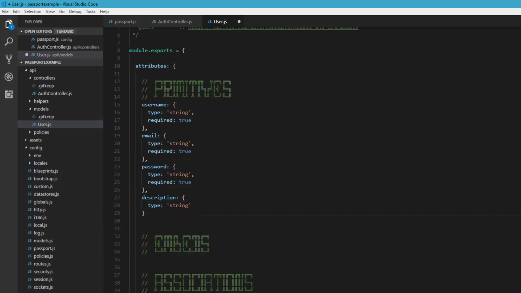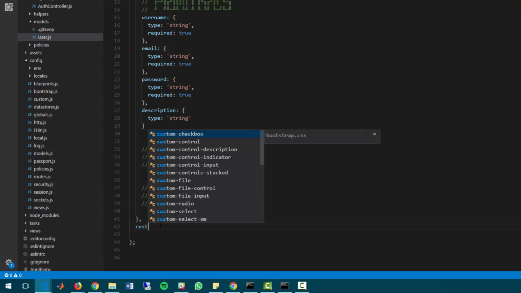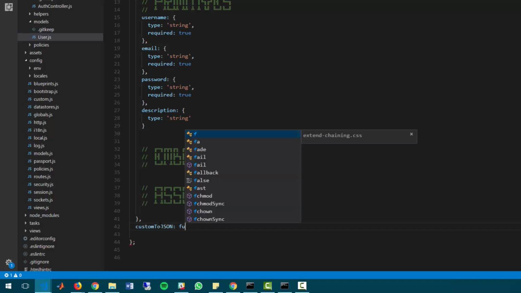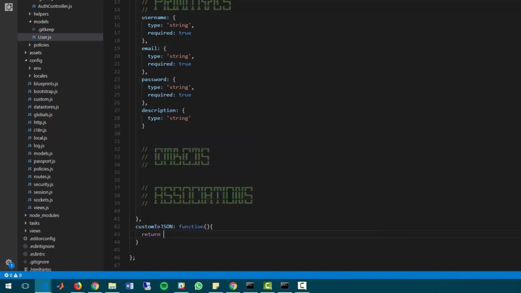And also, we want to make sure that when we call our function, we don't actually want to return the password. So we can actually add a different function. I'm not too sure what the latest function is, but I hope this works with the version that you're using as well. So let's just say customToJSON. So we want to say function return. So we use here, the keyword is the underscore sign, and then we want to say omit. So we want to remove, when we call this, we want to remove the password. So we don't want to show that to the world, basically.